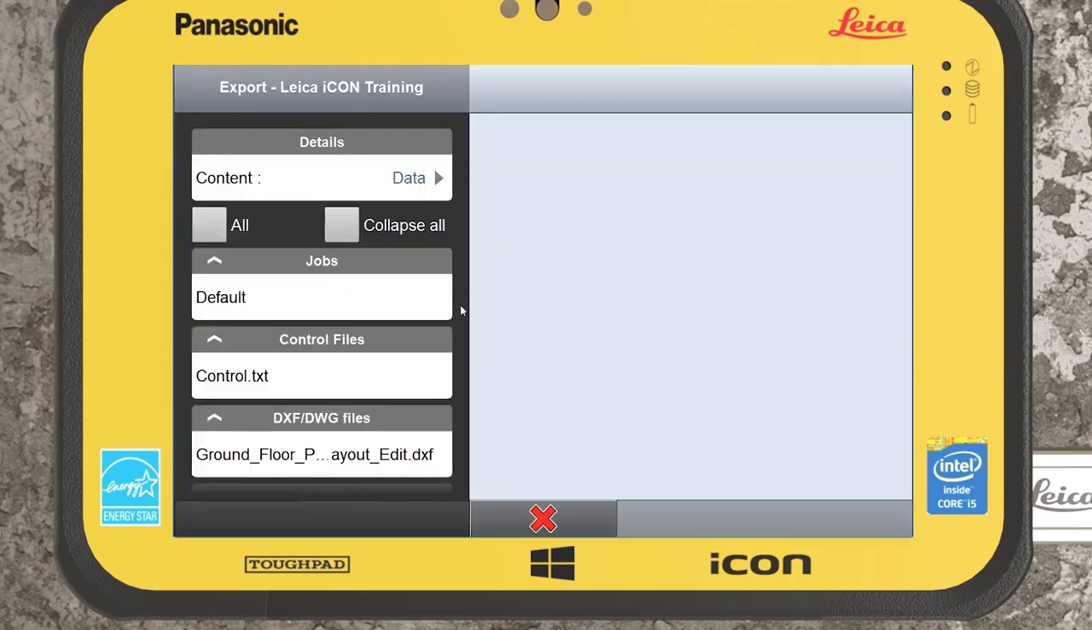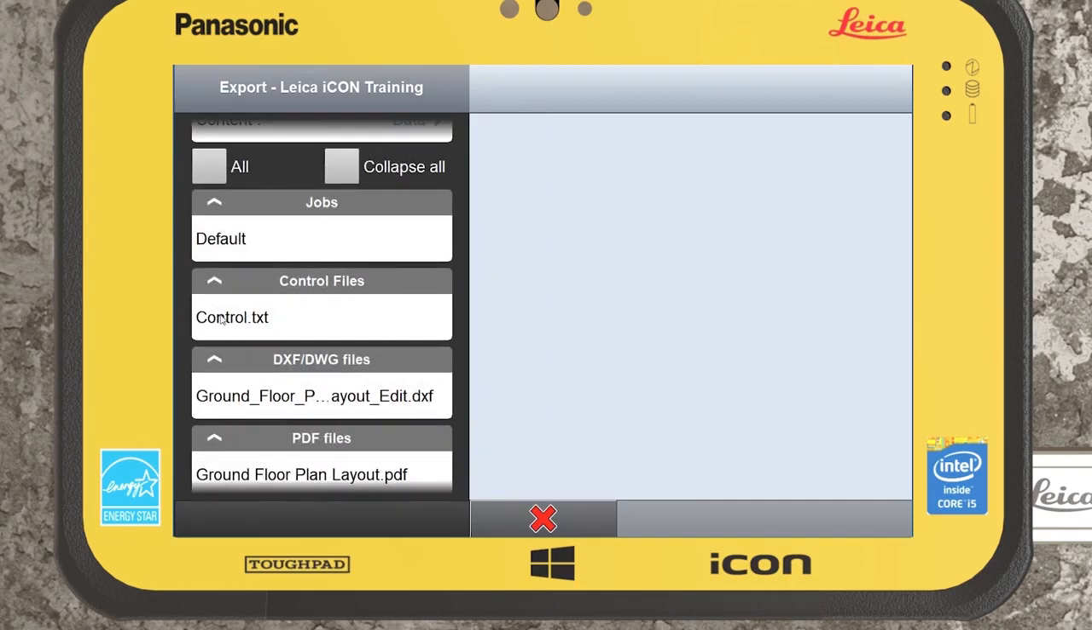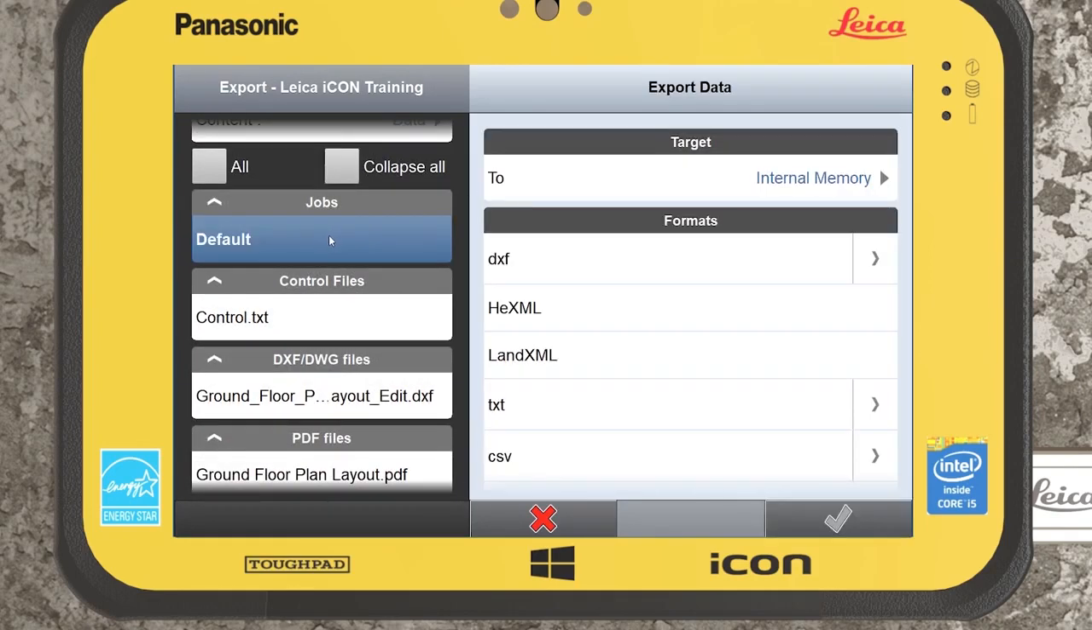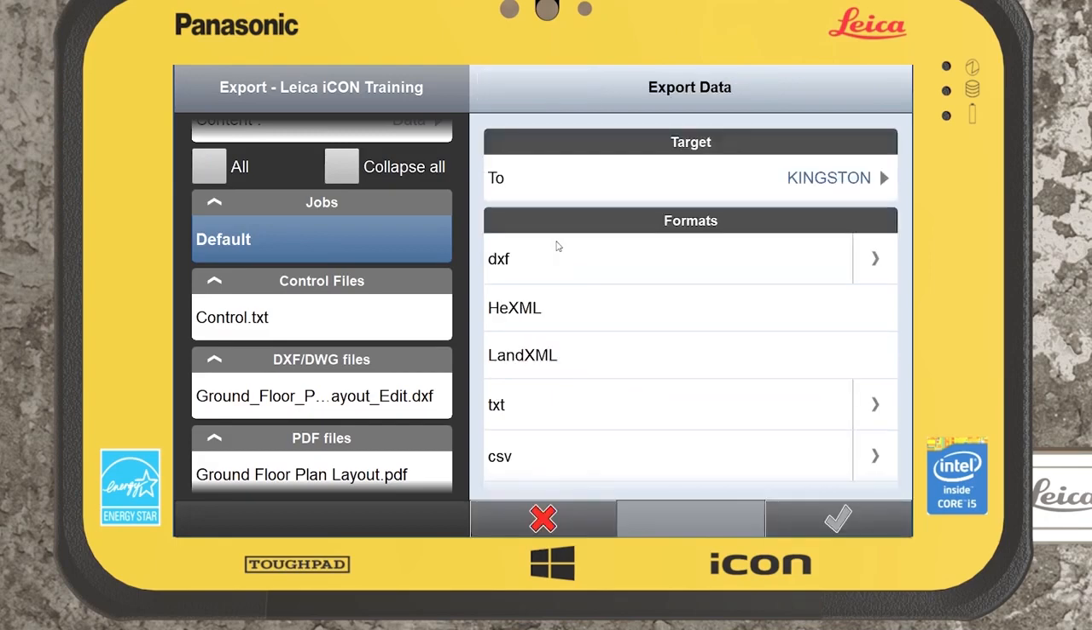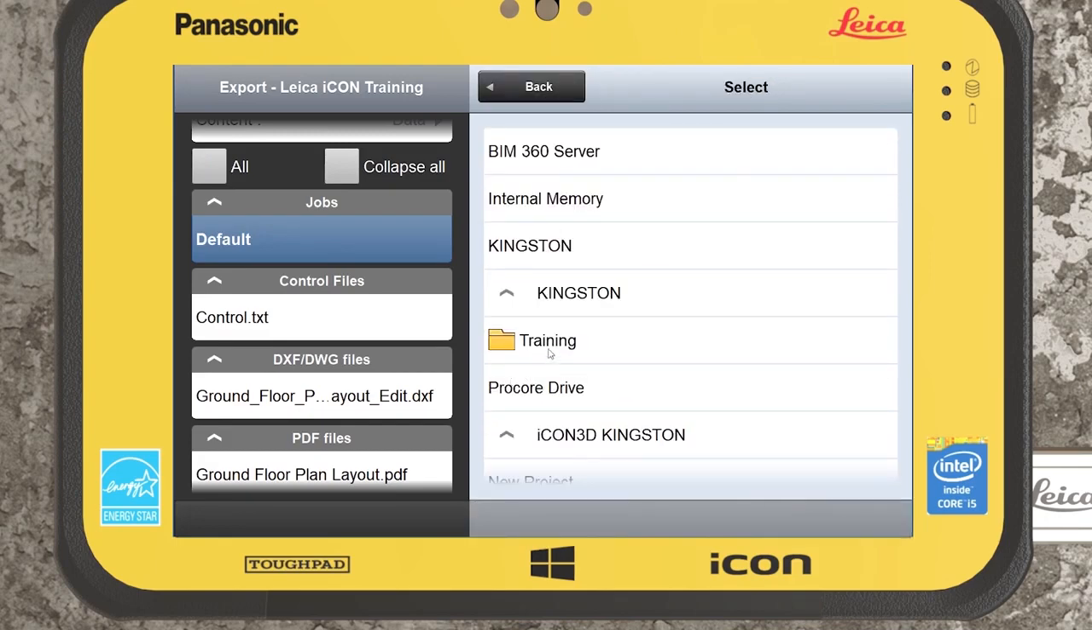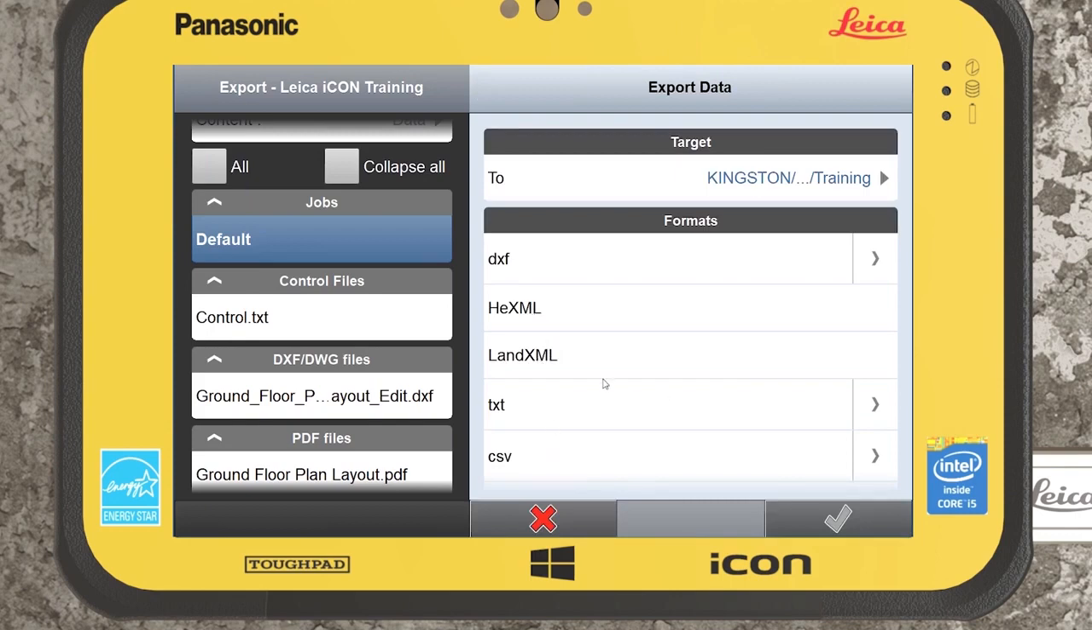Okay, revisiting the export options, you can also see that when we are selected within data, we can export out our control points or our jobs. If we select our job, what we are exporting is not what's visible on the screen within that particular job, but what we're exporting out is actually our surveyed information. This is explained further in the Leica icon data hierarchy tutorial. However, we can see that if I wanted to export out these 2 points that I've surveyed, I can select Kingston. I could actually select Kingston and into the training folder, and I could export them out either as a CAD file, as a DXF, or as a text.csv.